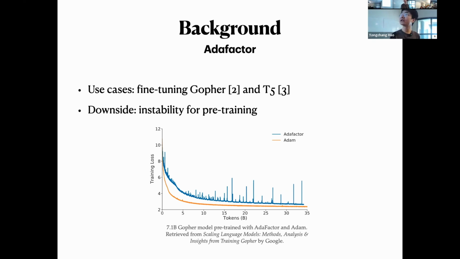And this figure is from the Gopher paper. They tried training different sizes of model using Adafactor. And as you can see, the curve of Adam is pretty stable, but the curve for Adafactor is fluctuating.